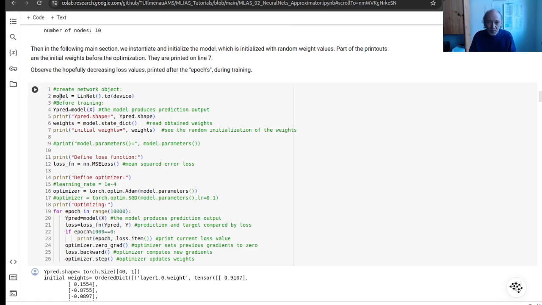So here we start with instantiating our linear network model, to device. Then we try to predict something before training. So here this would be the starting value of our network. Here we can also read out the weights of our network before training and print them. So here we can see the shapes and the random numbers.